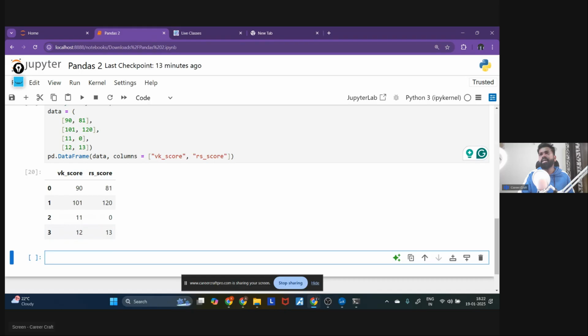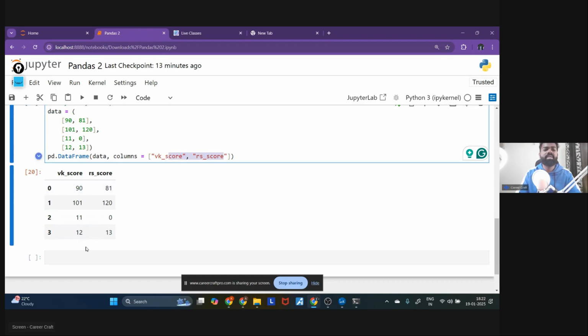People outside India, Virat Kohli and Rohit Sharma are two cricket players. This is for Adeline. I guess Ada is not there today. So these are two cricketers, Virat Kohli and Rohit Sharma, and they have scored this much. So this is the understanding, and this is how you create a data frame.